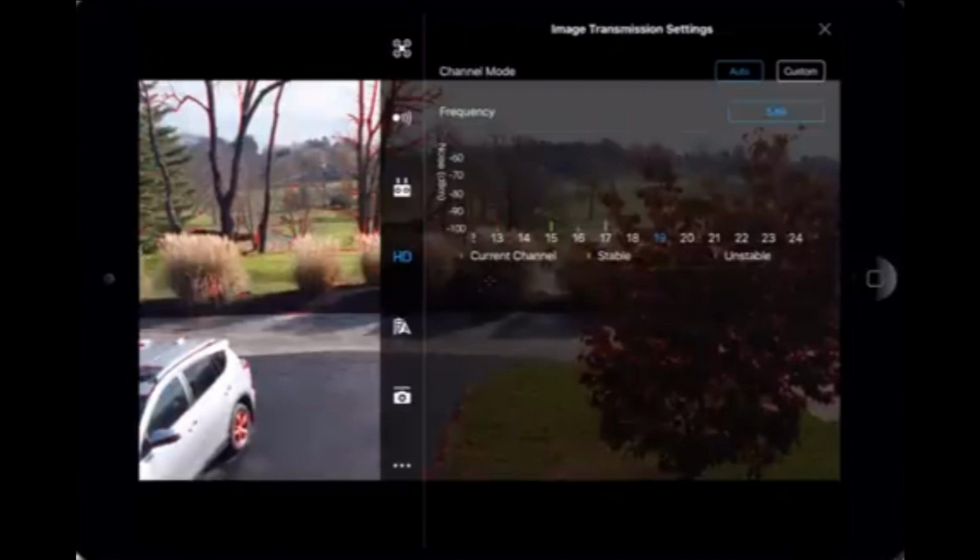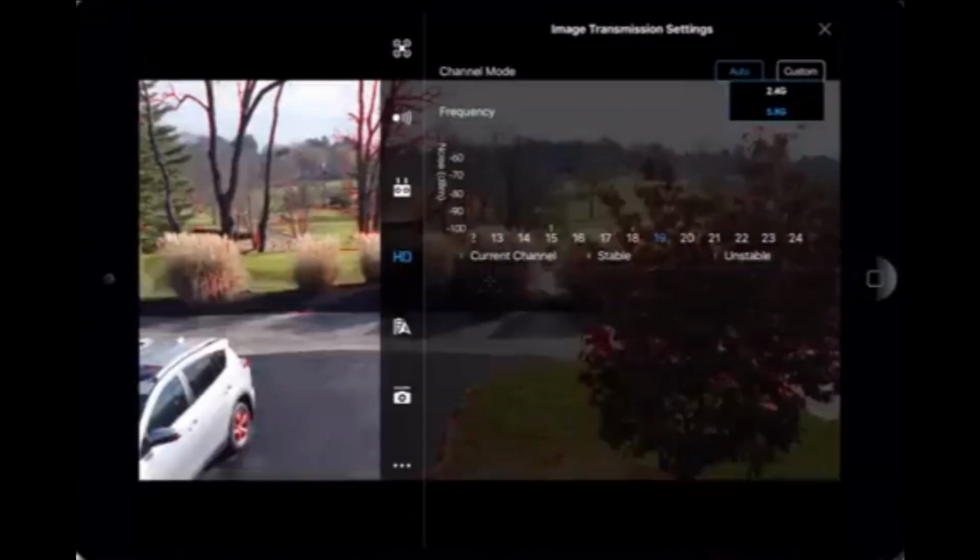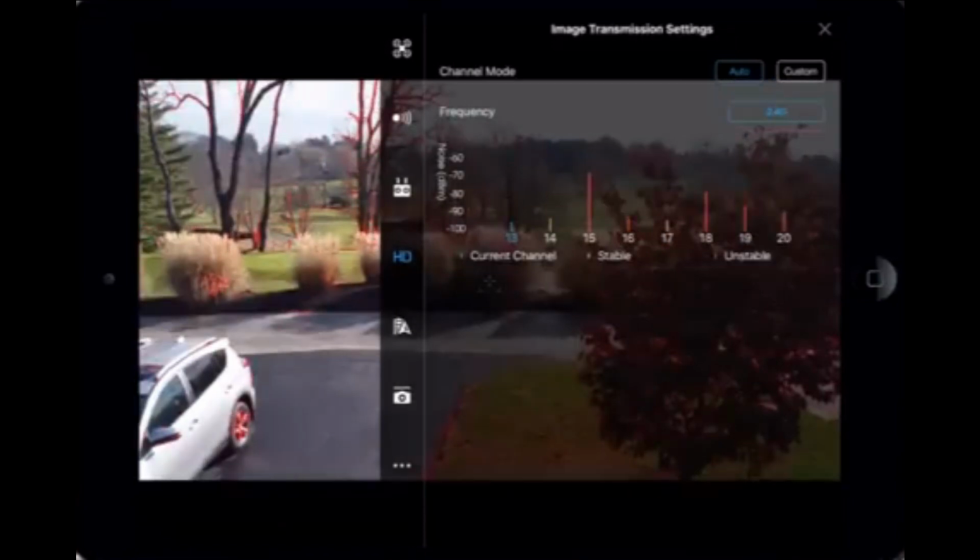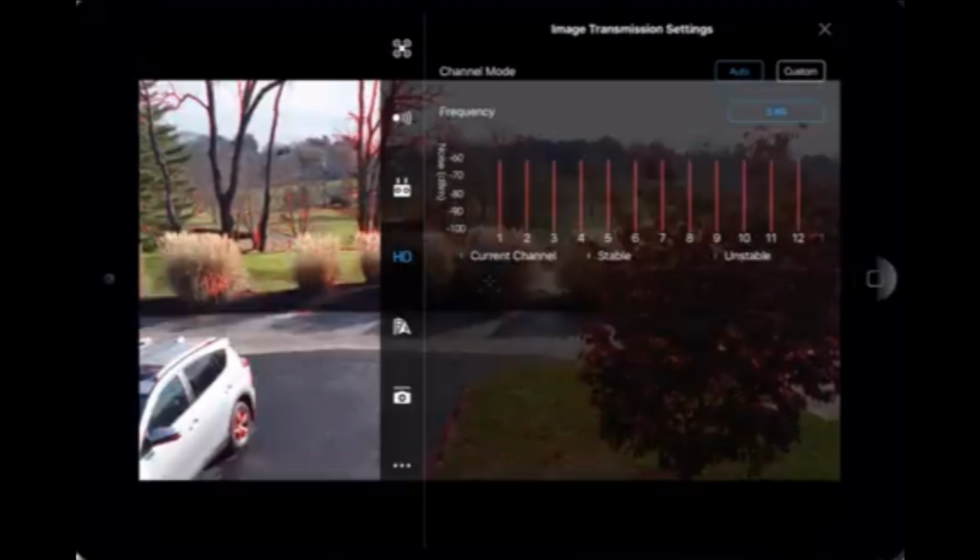The only other thing that we have on here to choose from is frequency, which is between 2.4 GHz and 5.8 GHz. 2.4 GHz is going to be used for longer range flight in less congested areas with less interference, while 5.8 GHz is used for short range flights where there is interference or just maybe a little bit more interference from other devices like cell phones and routers.